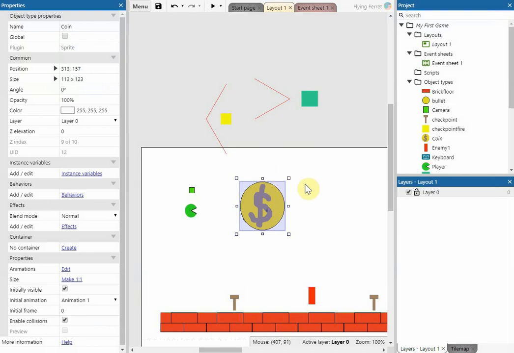Now we're going to make that a bit smaller because obviously it's bigger than our player, and we're going to drag it to where we want it to be appearing on our game. So just down the bottom so the player can collect it.